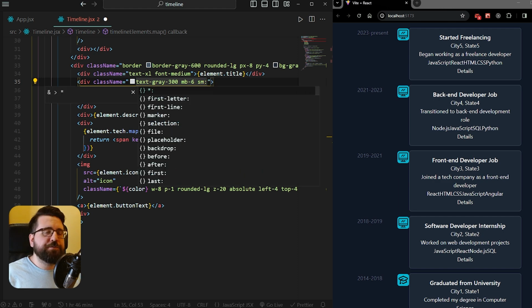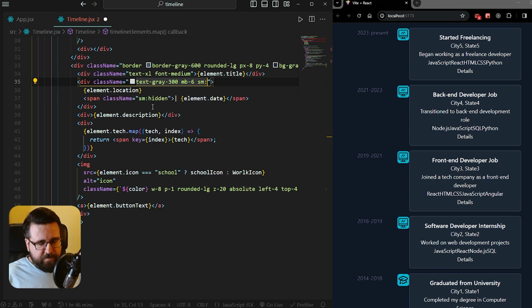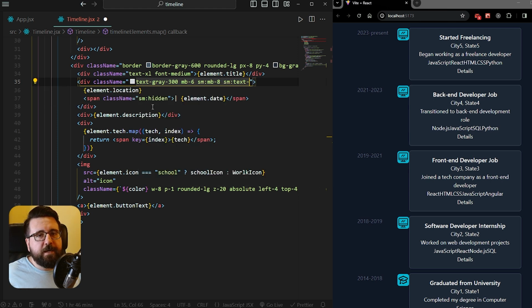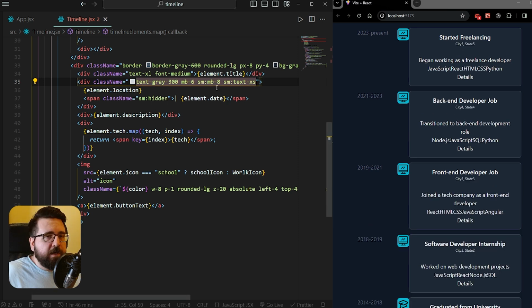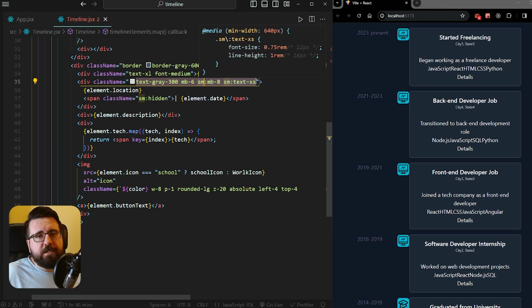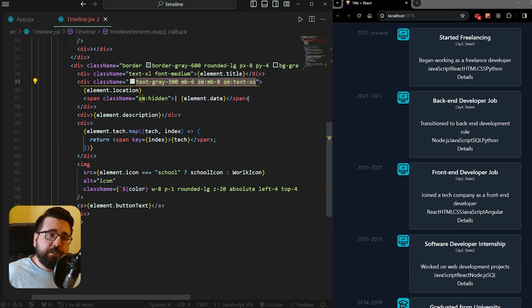And for the larger screens, we're going to say SM, and we're going to say margin bottom of 8. And another thing for larger screens is going to be SM text dash XS, which means the text is going to be smaller. As far as I know, like without making your utility classes in Tailwind, if you're doing on hover effects, if you're doing media queries, you need to put everything separately, unless you are creating your utility classes, which here and right now we are not doing.